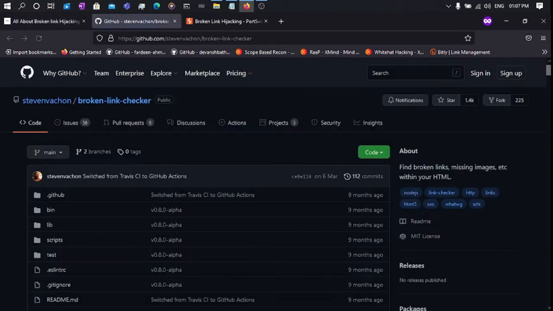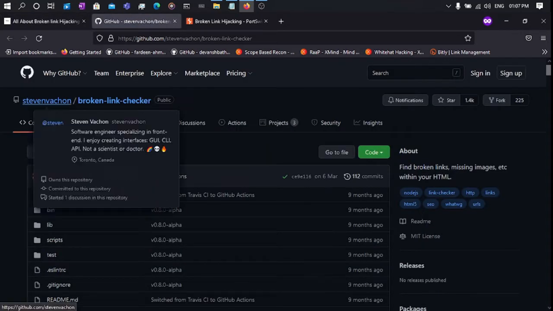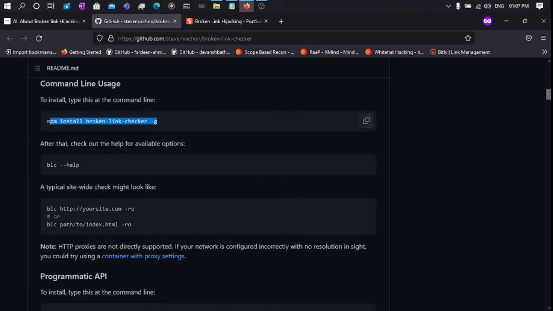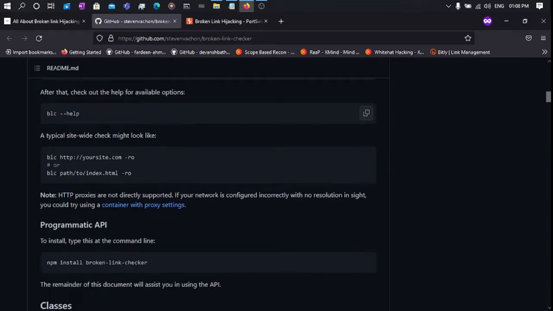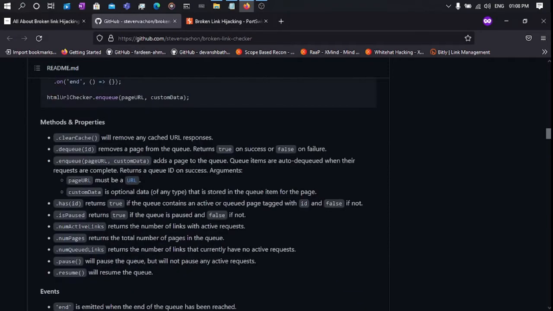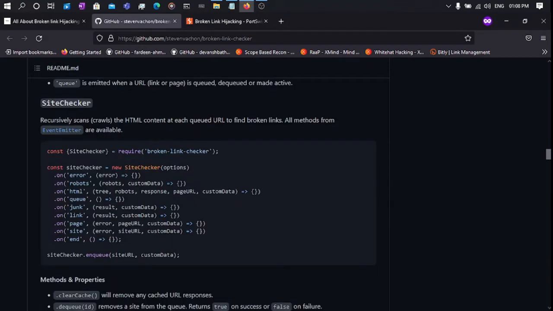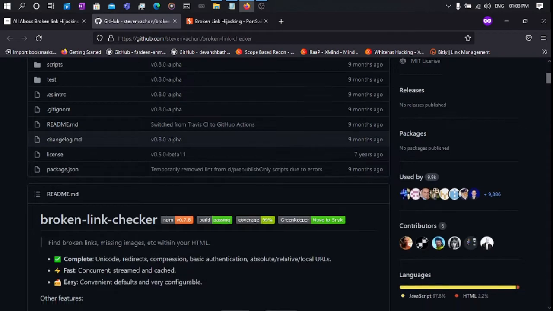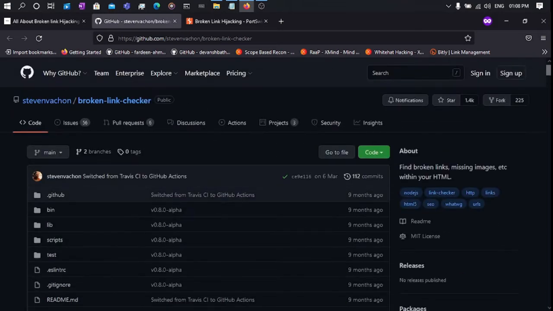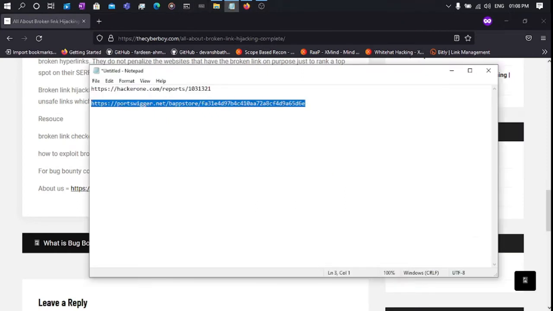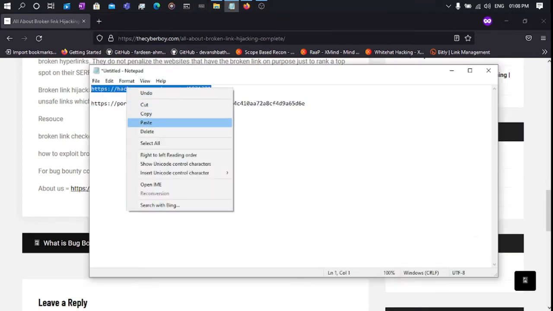So this is the tool which is used to check broken links. This is the usage guide. You can just install it using npm. Then this is how to use the tool. It's very simple to install the tool and use it. I will also mention the installation guide of this tool, so you can do it properly by yourself. Now let me show you the POC video. First of all, we will see the POC, then we will see the video.